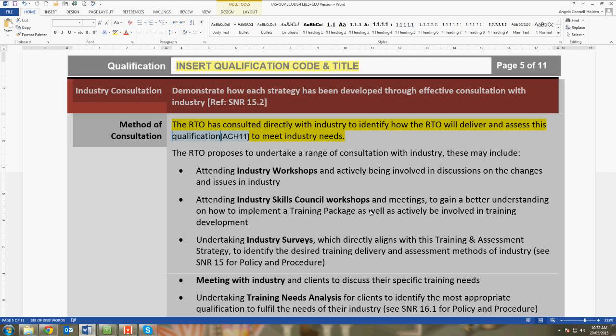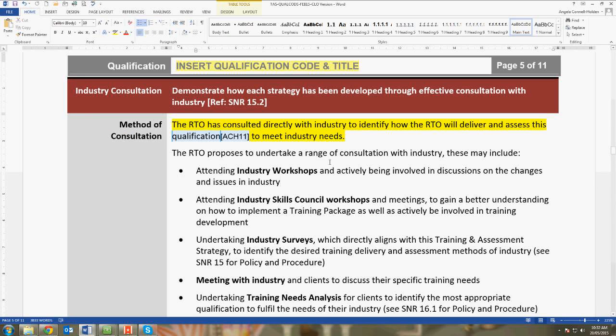Why collect the data if you're not actually going to do anything with that data? So it's really important, and the auditors are hammering this year. They really want to see how you have consulted, who you have consulted with, and how you have adjusted your training and assessment to meet those needs.